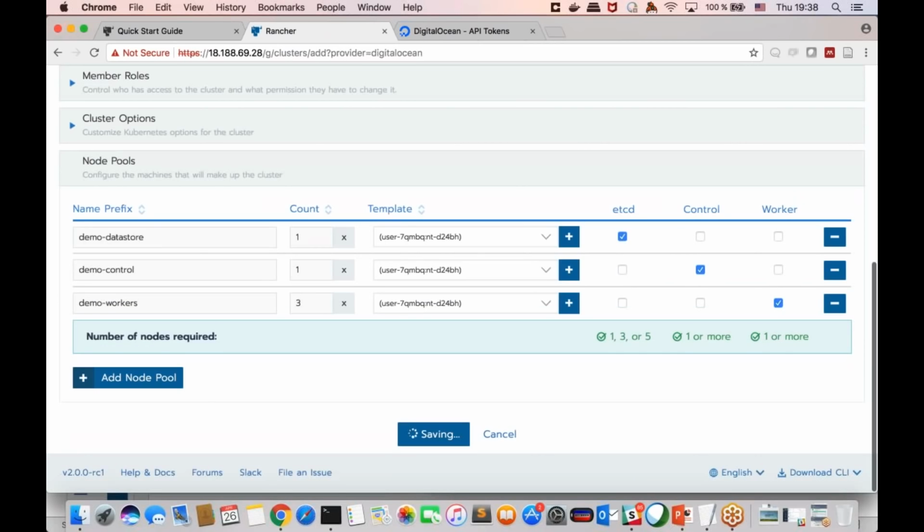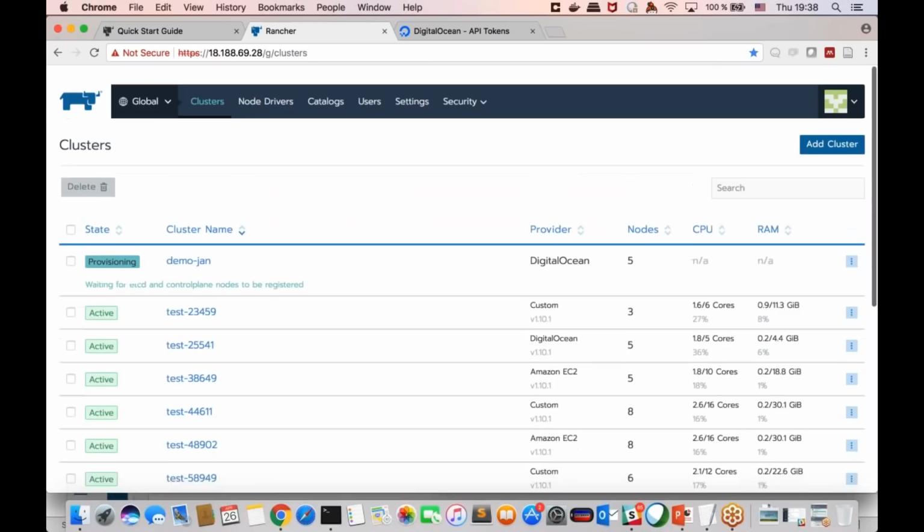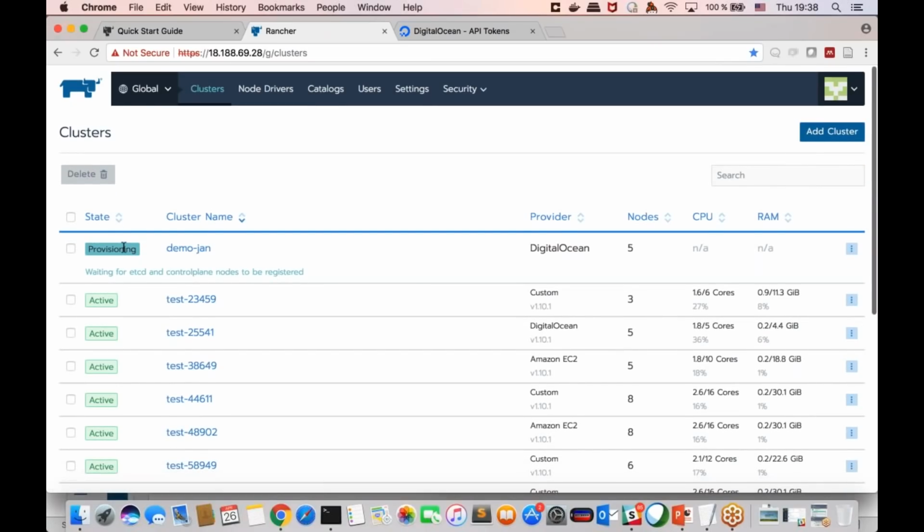Yeah, so this will now create a new cluster. And you can see it's provisioning. So what does it mean? Basically, it talks to the DigitalOcean API right now, creates these nodes with a set configuration, and then it runs all the Kubernetes components on top of that. Yeah, so this is the cluster level.